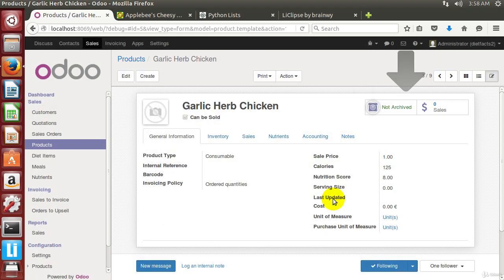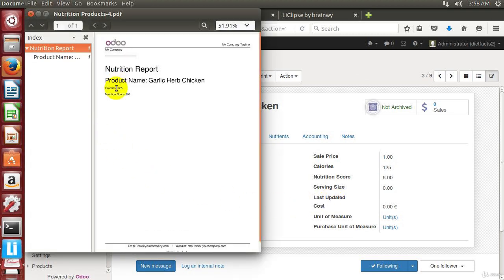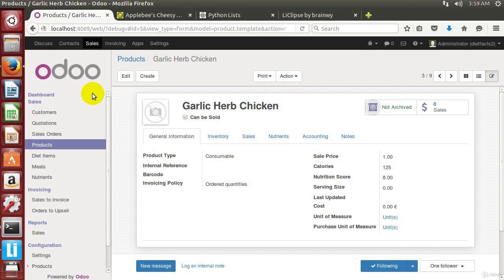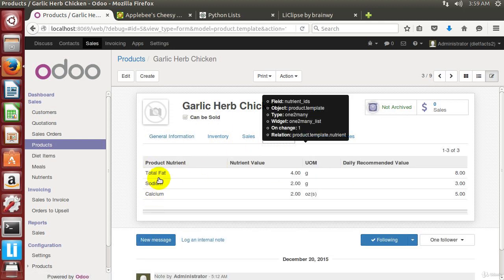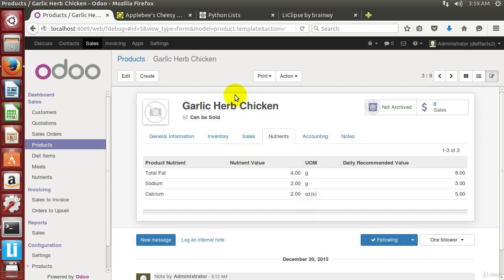We can click open with, and we see our report where we pulled in the name of our product, the calories, and the nutrition score. So we've successfully accessed what I would call the header records for our product. Now we want to see how we can show and list out these nutrition values on our report. So we're basically just learning how to collect and print more information on the report.